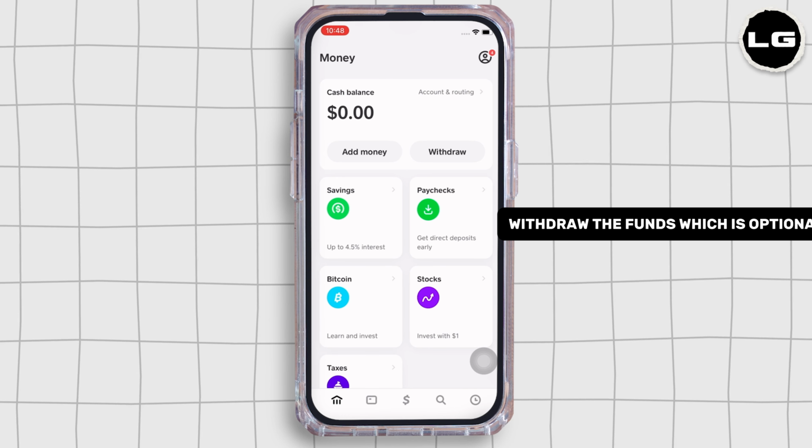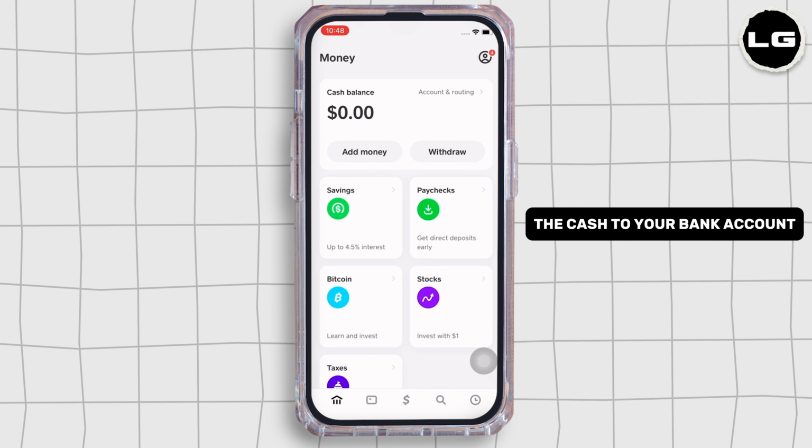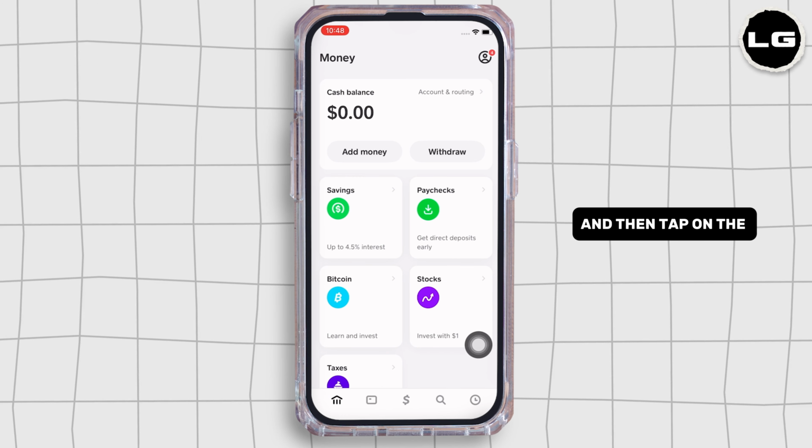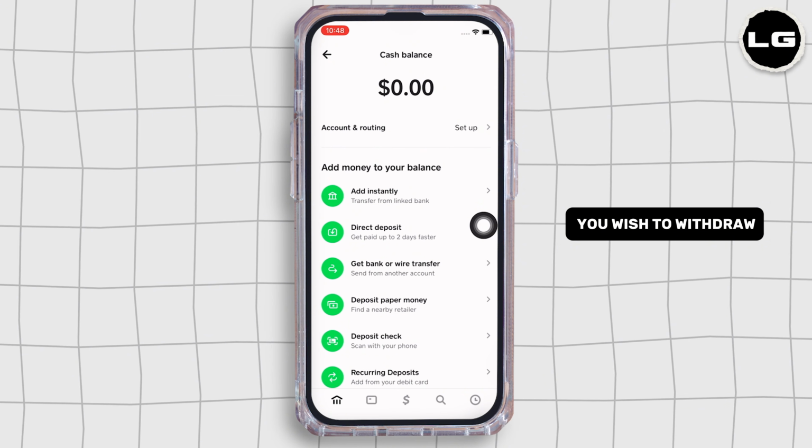Lastly, withdraw the funds, which is optional. If you want to transfer the cash to your bank account, go to your Cash App balance and then tap on the Cash Out button. Now select the amount you wish to withdraw.